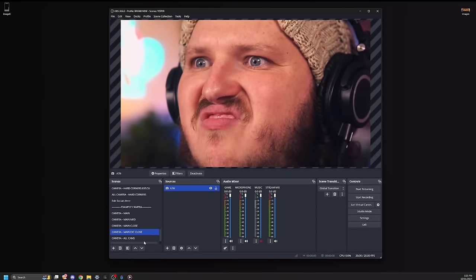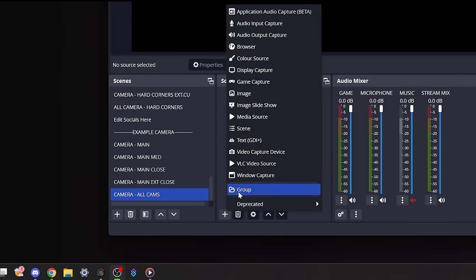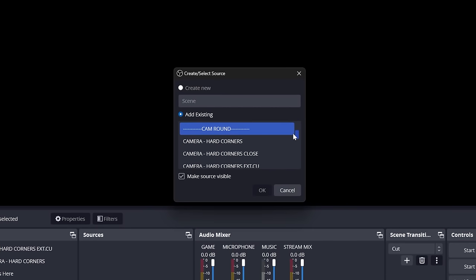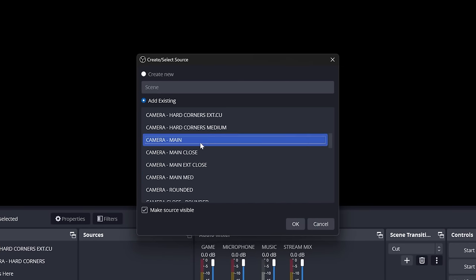The final scene we made was called All Cams, and just like the title suggests, we're going to add all our cams to it. So open it up, and we're going to add our main, medium, close, and extreme close-up to it.